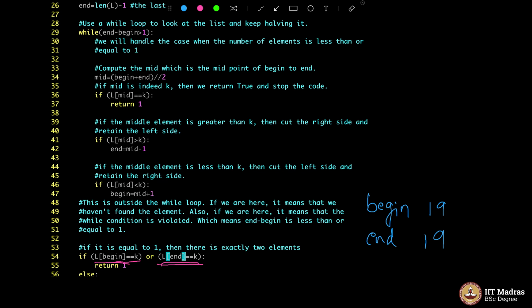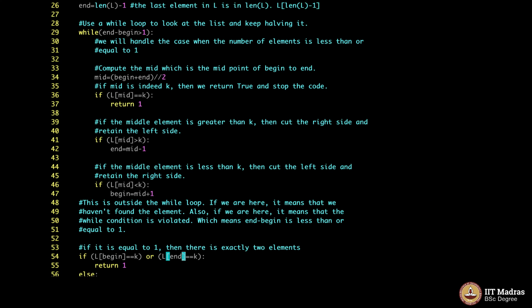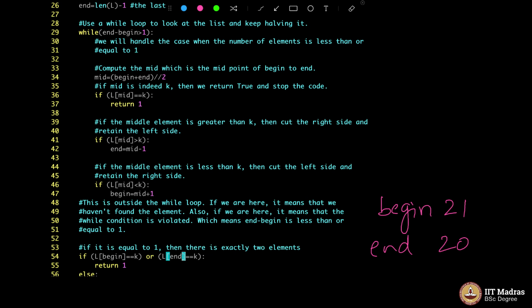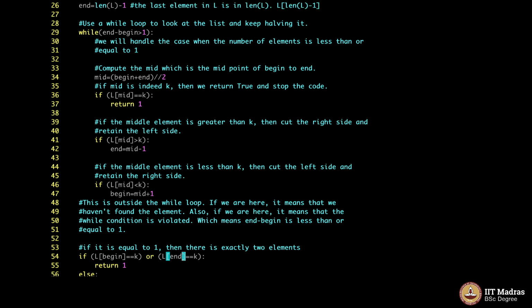L of 19, I'll check. It's redundant, but still the code works. In either case, it will be 1 if it's equal to K, and I'll return 1, right? And what if there could be a situation where begin can become more than end? That can happen actually anyway. If it happens or if it doesn't happen, I don't care. Just in case that happens, assuming that my begin is greater and end is smaller, even in that case, I'll check L of begin and L of end and then return 1 if it's present. Otherwise, I'll return 0.